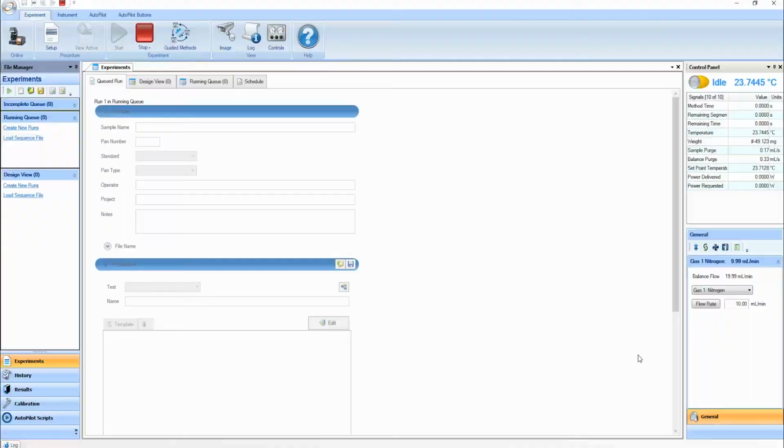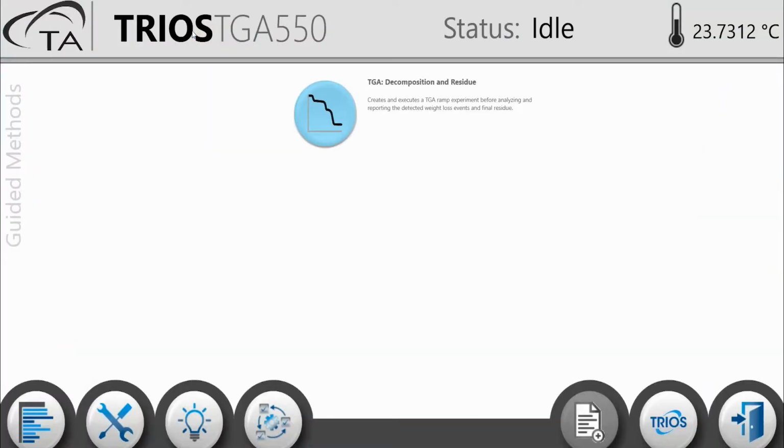In this tech tip, we will introduce the new TGA Decomposition and Residue TRIOS Guided Methods. TRIOS Guided Methods provides an instructional framework for polymer workflows, which allows new users to obtain desired results with minimal training. In this tech tip, we will walk through the features of the TGA Decomposition and Residue Guided Methods.